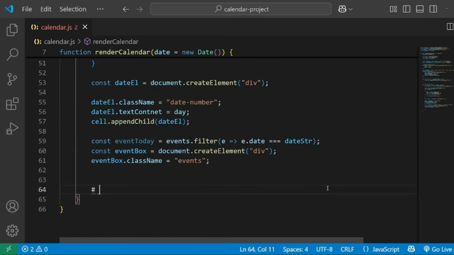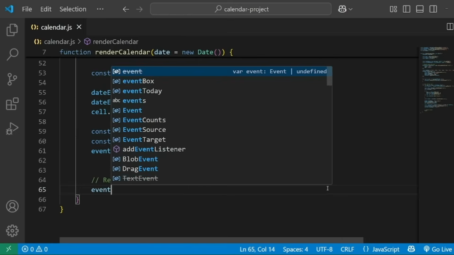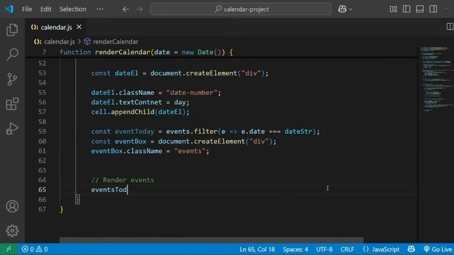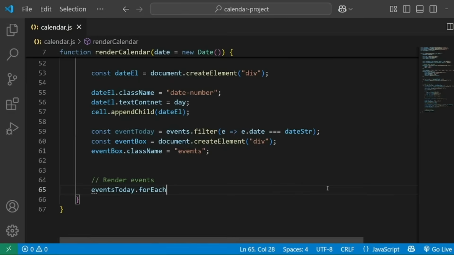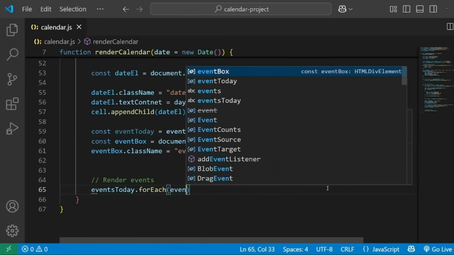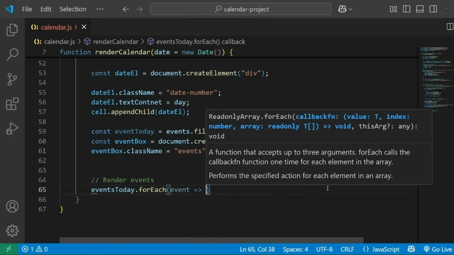Then we have to render events by going eventsToday, and then dot forEach. We will create a forEach function here, event, and then do an arrow function.